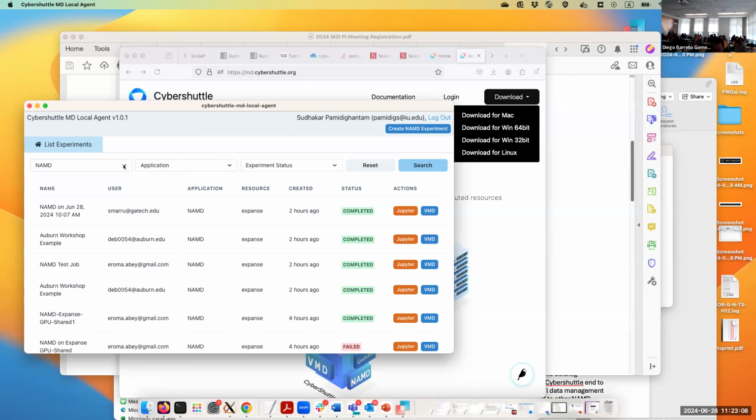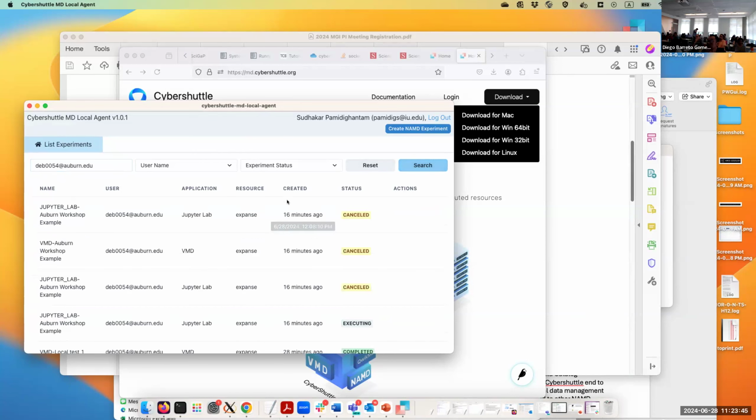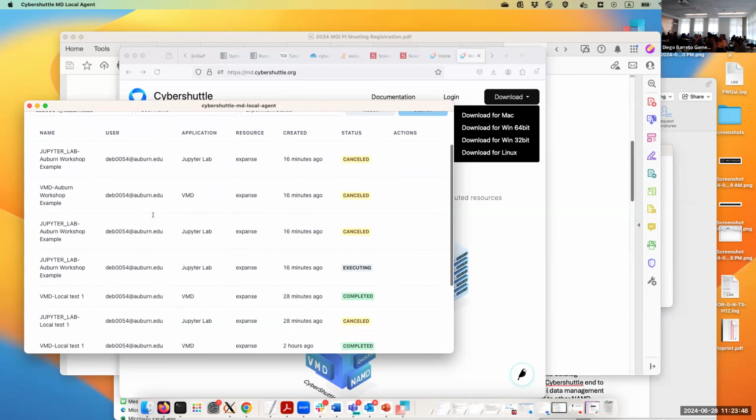There is some kind of a search criteria here. Here, we are searching based on an application, but you can search based on other attributes like a username. Maybe I will pick Diago's username and we'll try this. For now, instead of application, I say username, and then I type it: b0054 at Auburn. And if I click that, the list has changed and it is showing only Diago's.